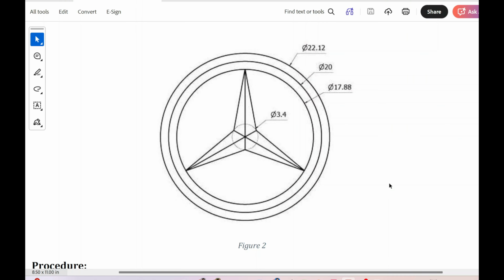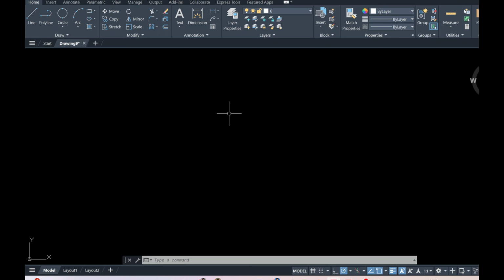AutoCAD tutorial, basic drawing, step by step. So I will use simple commands. So let us start the drawing. Initially, open your AutoCAD screen.